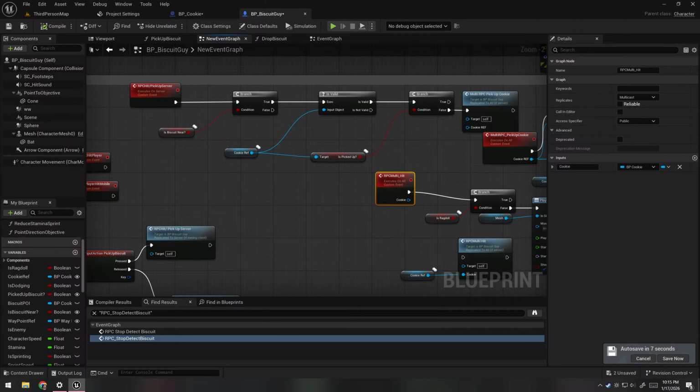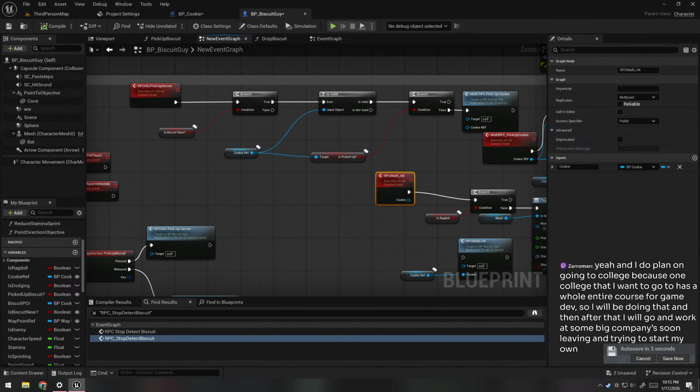And so, what plan you got now after high school? Yeah, I do plan on going to college, because one college that I want to go to has a whole entire course for game development. That's awesome. So I'll be doing that, and then after that, I'll go and work at some big company, and soon leave and try to start my own.